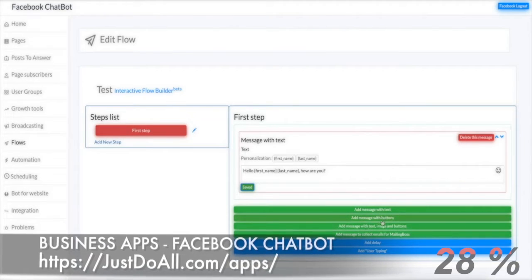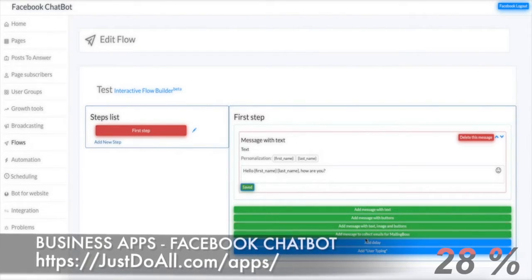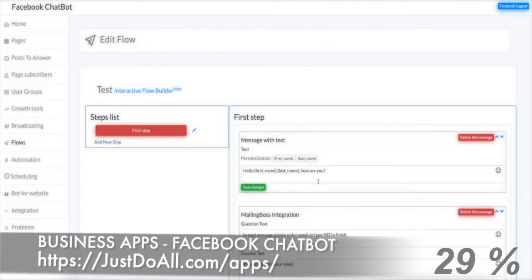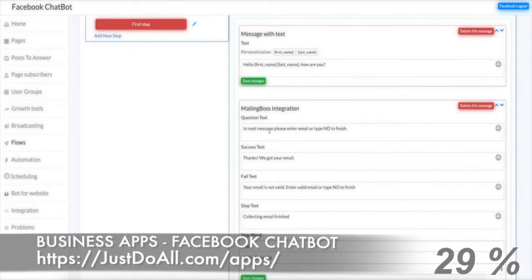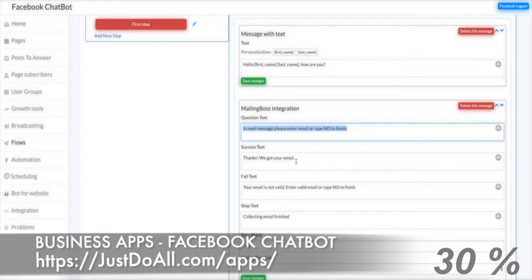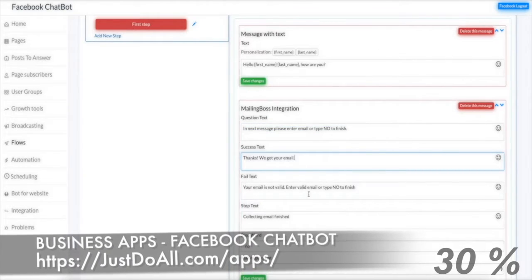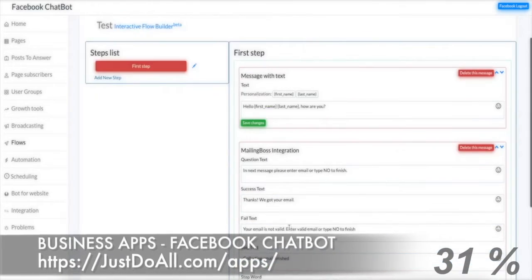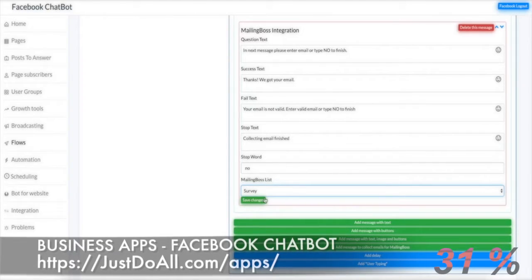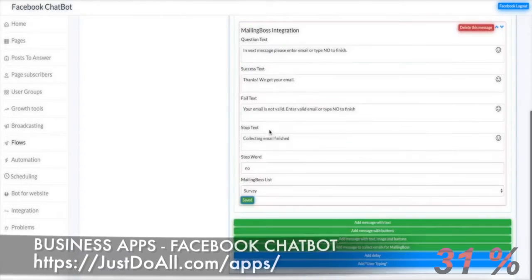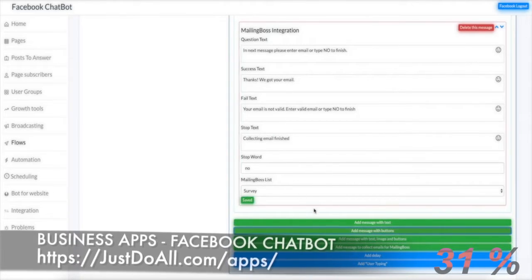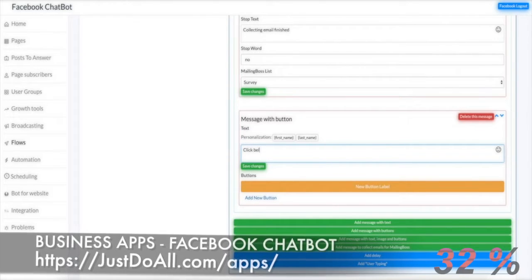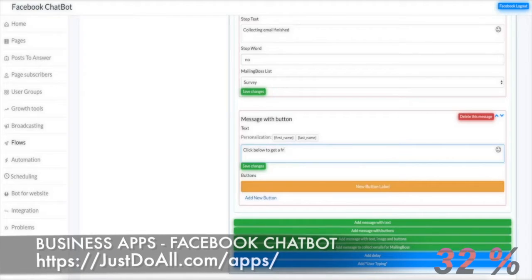You can add other messages: message with buttons, message with text, image, and buttons, or a message to collect emails for MailingBoss. I feel like this is important, so I'm going to show you this one. For a MailingBoss integration, you're going to basically follow the instructions here. You can add your MailingBoss list at the bottom, and then save the changes to do the MailingBoss integration. A couple other ones here would be the buttons. If you add a message with a button, you can say something like, "Click below to get a free trial."